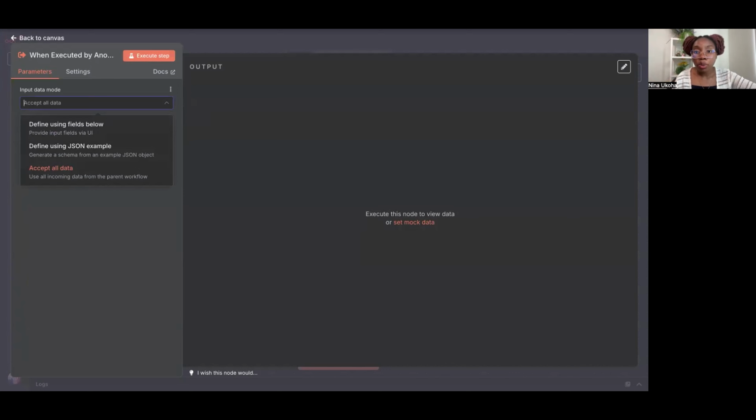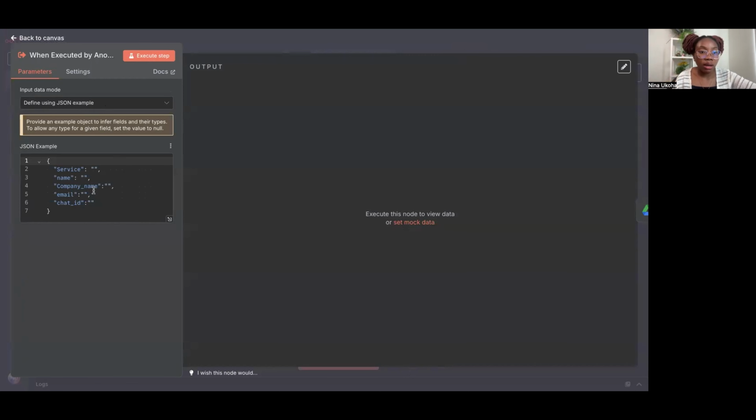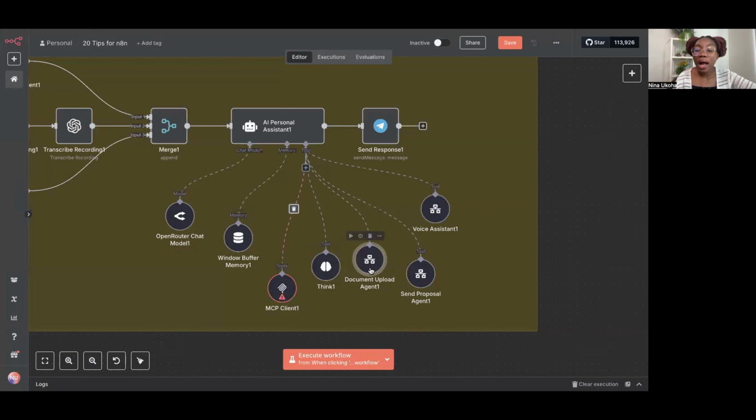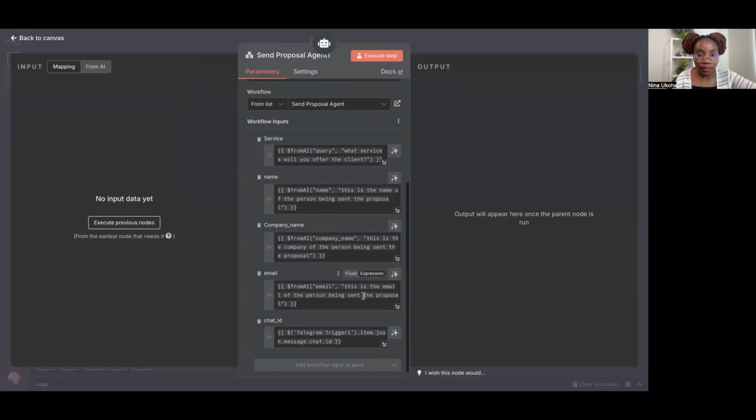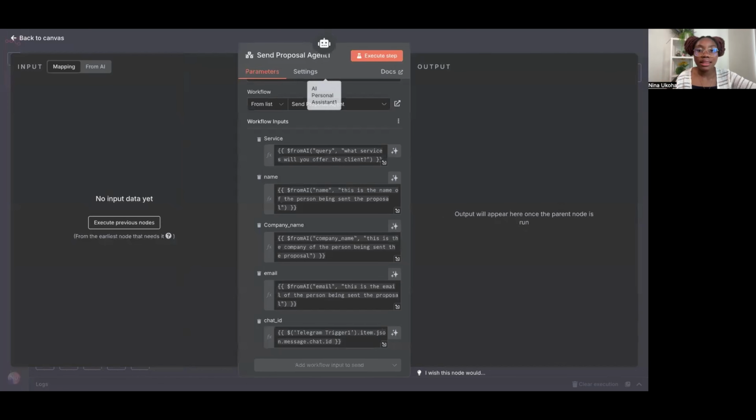Coming back to our proposal agent, what this looks like in practice is, I usually use the JSON example, and I just put out all the fields I want and leave an empty value. When you then set up the other workflow in the AI agent, it will ask you for those fields, so the AI agent can fill them during execution. That looks like this over here. We can see service name, company name, email, chat ID, which is what we have here. Once you connect this to this, it automatically asks you for all this information, so you can ensure it's always being passed.